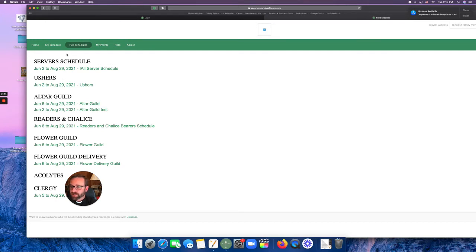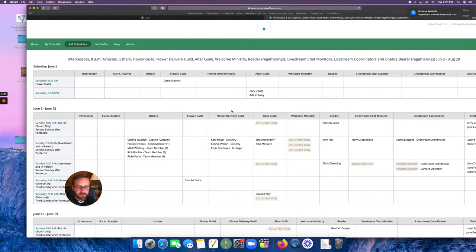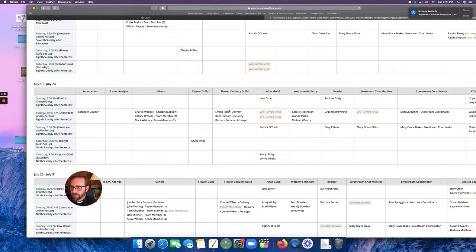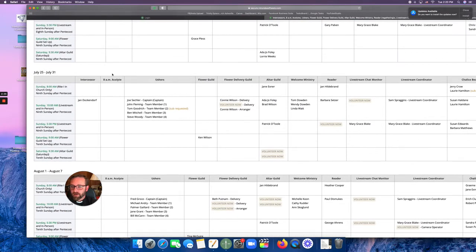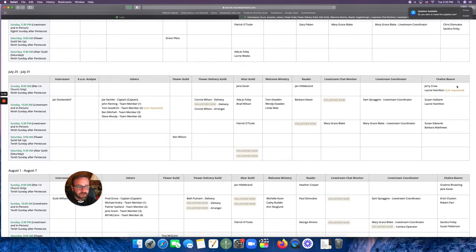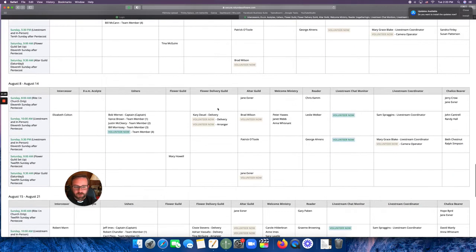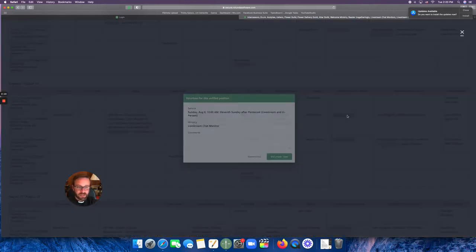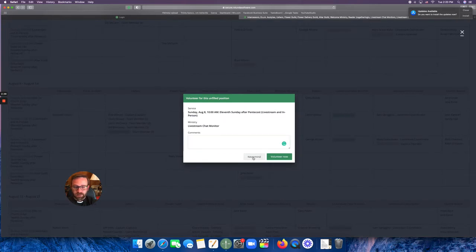Where you can see all these different areas and ministry programs. You can go to the service schedule and see pretty much everybody for every Sunday coming up. So let's say you're looking at July 25th through 31st. You can look at all the things scheduled for that week and all the things that you can do during that week. You can see who's requested a sub, and if you're able to volunteer for one of these positions, it will be light blue. And if you want to do this position, you just click volunteer, and again this dialog box will pop up.